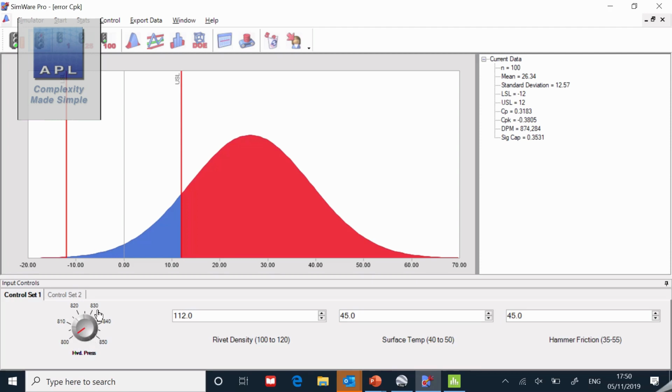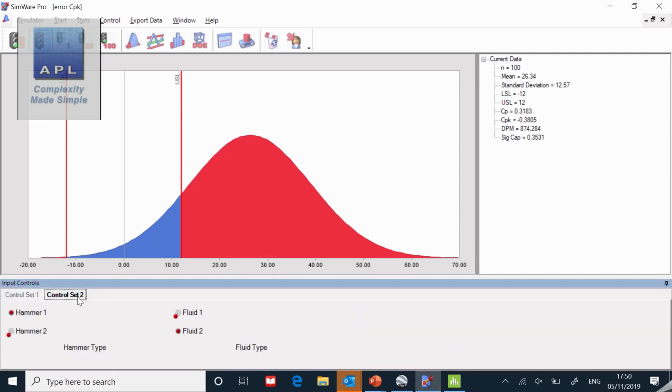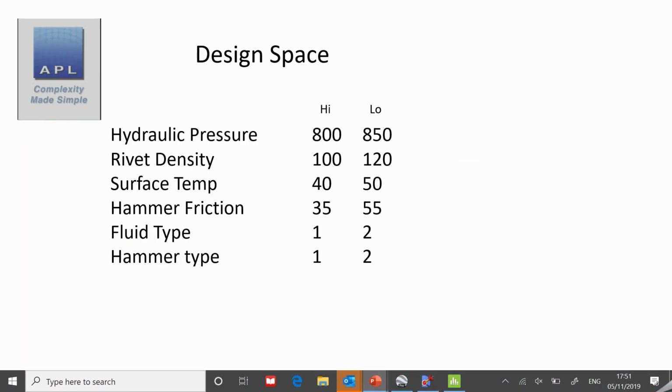If we look at the process, how many variables do we have? Hydraulic pressure, rivet density, surface temperature, hammer friction, hammer type, and fluid type. So we actually have 6 variables at 2 levels. Let's take a look at the highs and the lows for those 6 variables, and let's take a look at our DOE strategy. Okay, so here are the 6 variables.